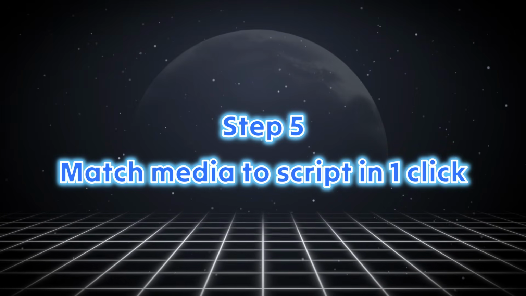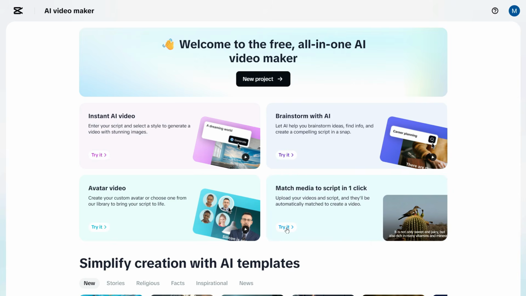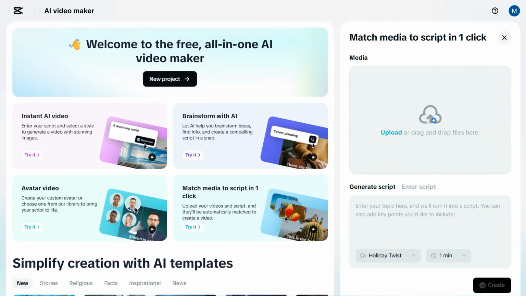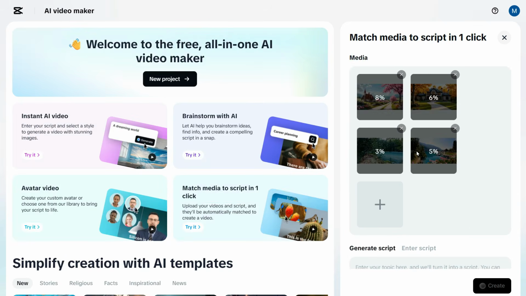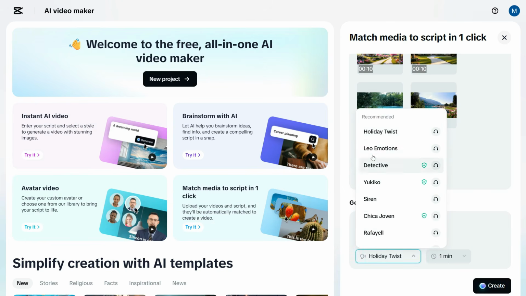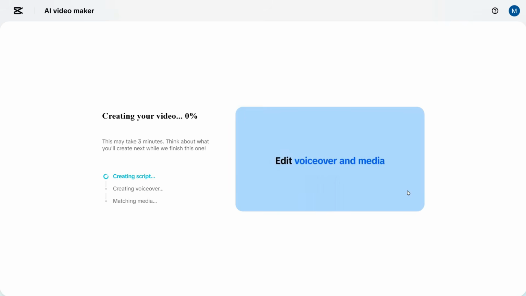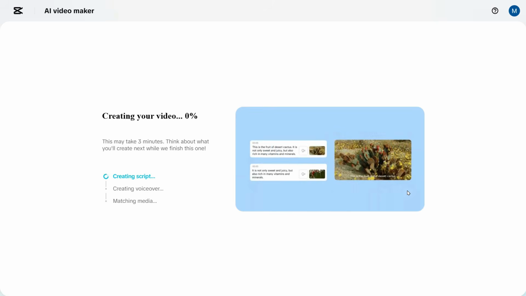Step 5. Match media to script in one click. Using this feature, we can upload videos and scripts, and they will be automatically matched to create videos. First, upload your videos related to the topic. Then write the video script. Select time and voice for video. Then the AI will automatically create a video for you by merging all the videos you uploaded. Here is an example video generated using this feature.